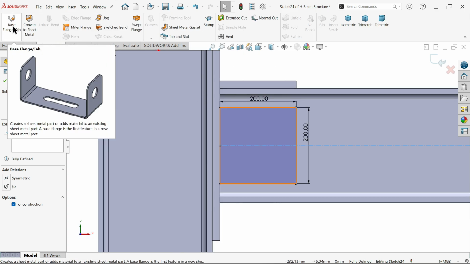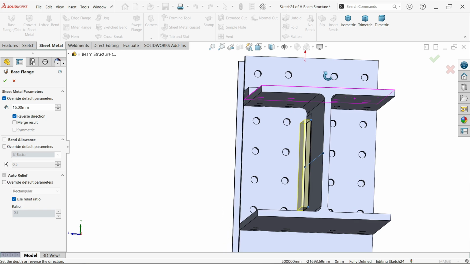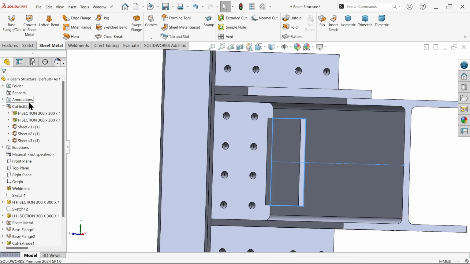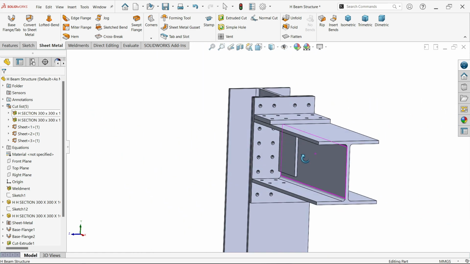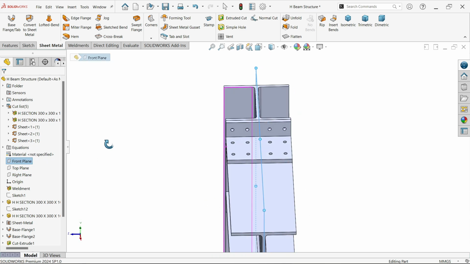Go to sheet metal base flange and let's extrude this reverse and override default parameter 15. See, 12 millimeter. Let's make it okay. Now let me check our right plane is exactly at front plane.